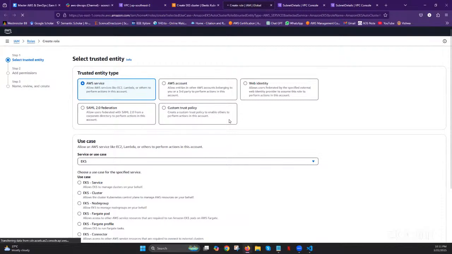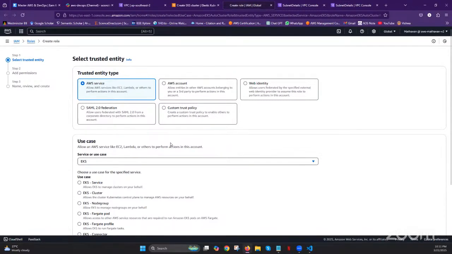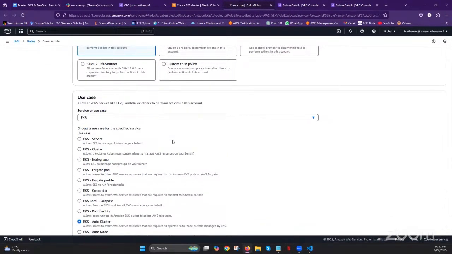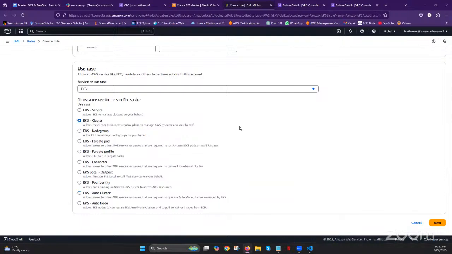Let's see. I just want to see what is there. So it will be EKS cluster, right? So it's already picking the cluster for you. So scroll down. It's already on the cluster for you. So click next. So auto allows access to other AWS services resources that are required to operate auto mode. So that's because you have that auto mode enabled, right?